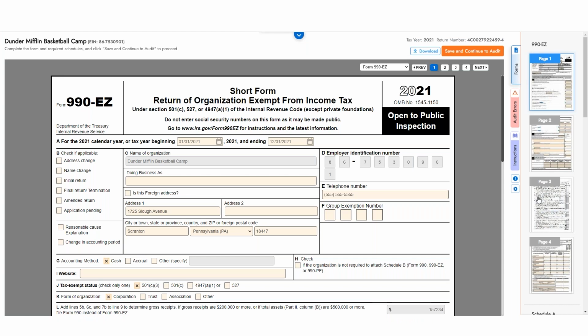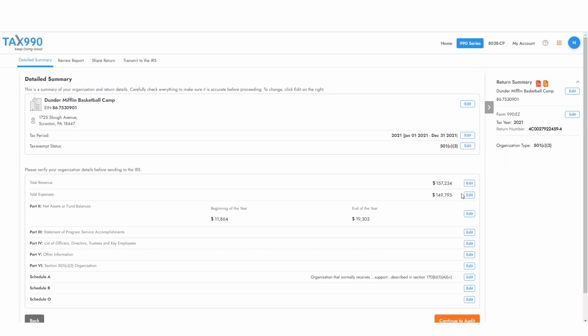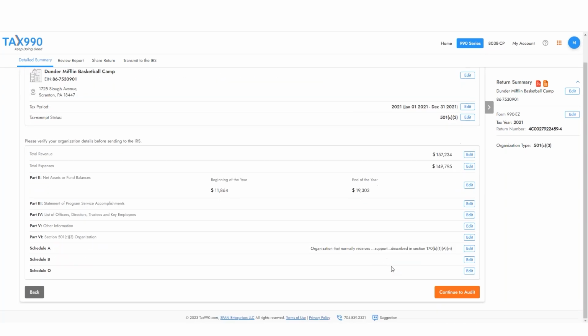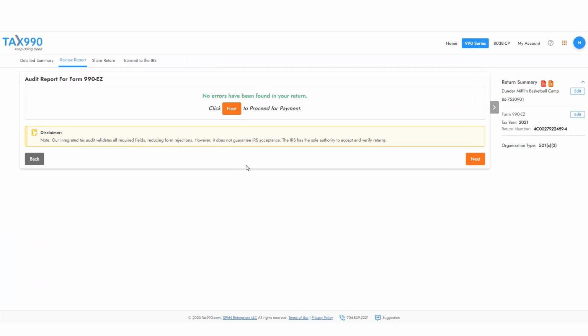So now that we've completed our return, we're going to go ahead and click Save and continue to audit to proceed to the next couple of steps. You'll be given a detailed summary of your form, which you'll want to review just for accuracy, and then click Continue to Audit. If we have additional errors, it'll tell us here what additional errors we have and provide a Fix Error button so we can go back and fix it. Since we've already cleared our errors within the form, we can go ahead and click Next.